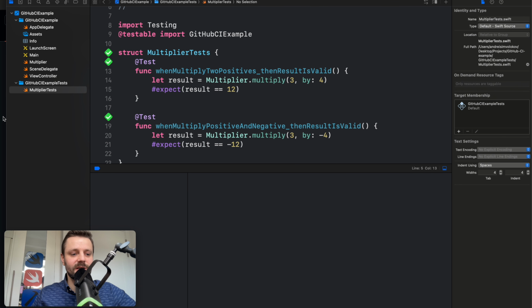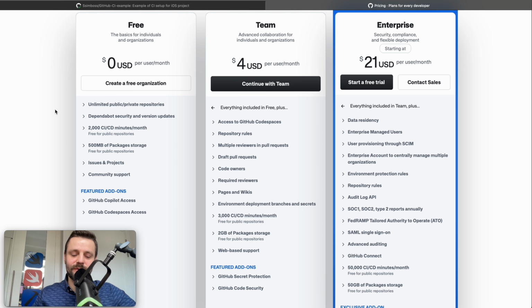But before that, let's check the pricing on GitHub for today. Under the free tier option, we have only 2000 minutes of CI/CD, and only for free public repositories. Also, under the free tier, you can set up some useful rules for your repository. Unfortunately, all this is not available for private repositories. So if you would like to keep your project private, you would probably need to move to team or even enterprise subscriptions. But this video is all about public iOS projects.